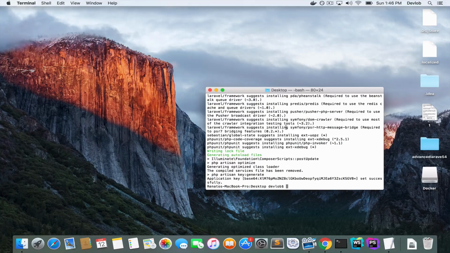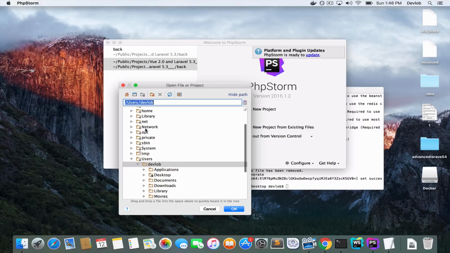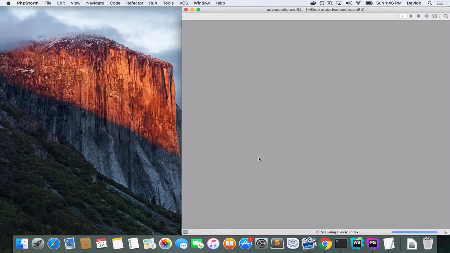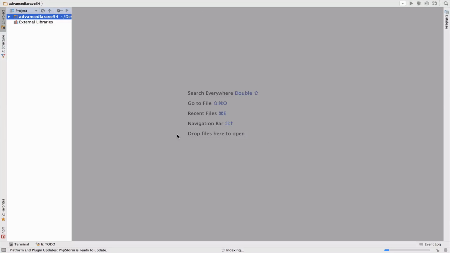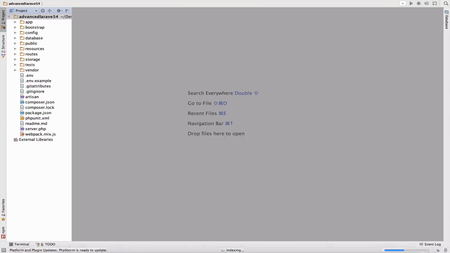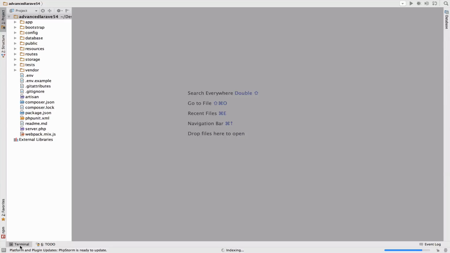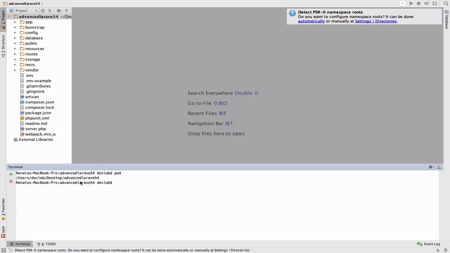So once the installation is done, I will open the new project using PHP Storm. So I will open my PHP Storm. I will go to Open, browse to Desktop, and open the project. From now on I will use PHP Storm because I feel more comfortable when I use PHP Storm and not Sublime Text. Okay, so I will close the console because I don't need it anymore, because PHP Storm already has a terminal for me.